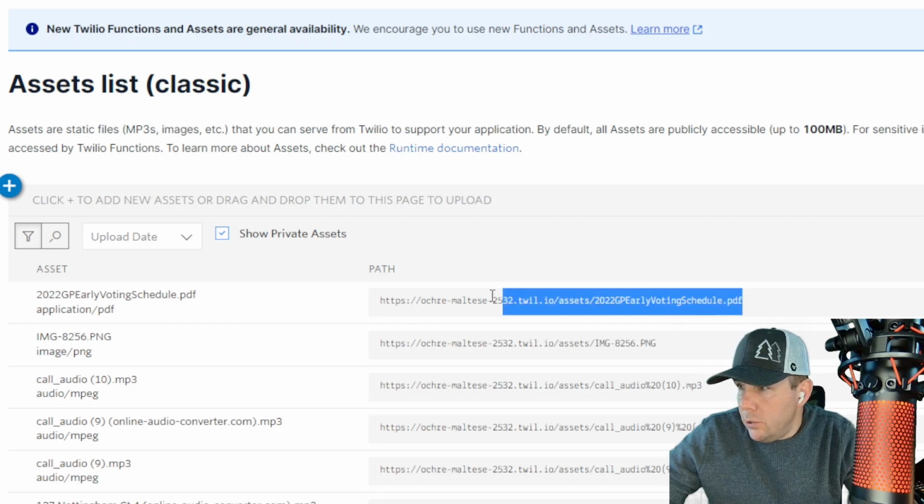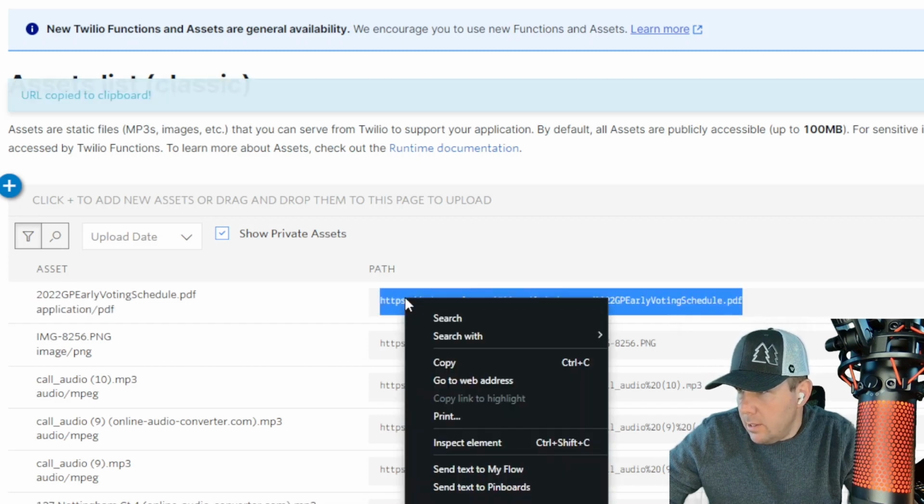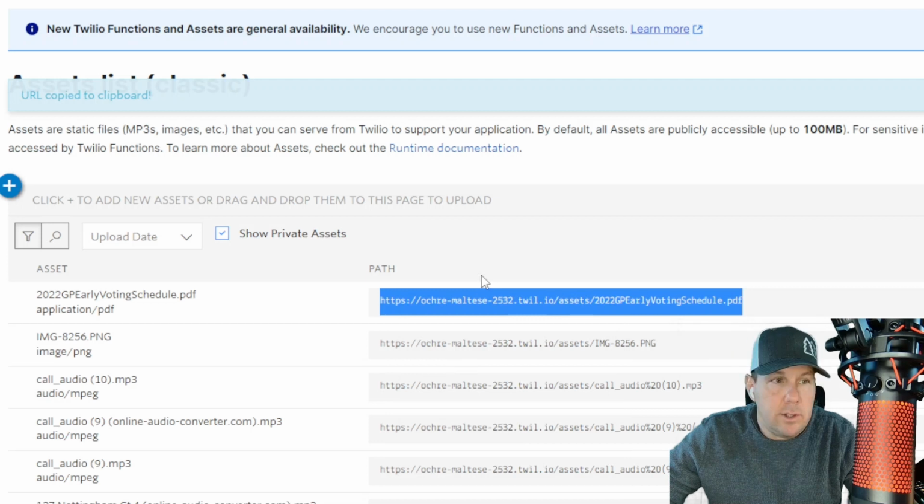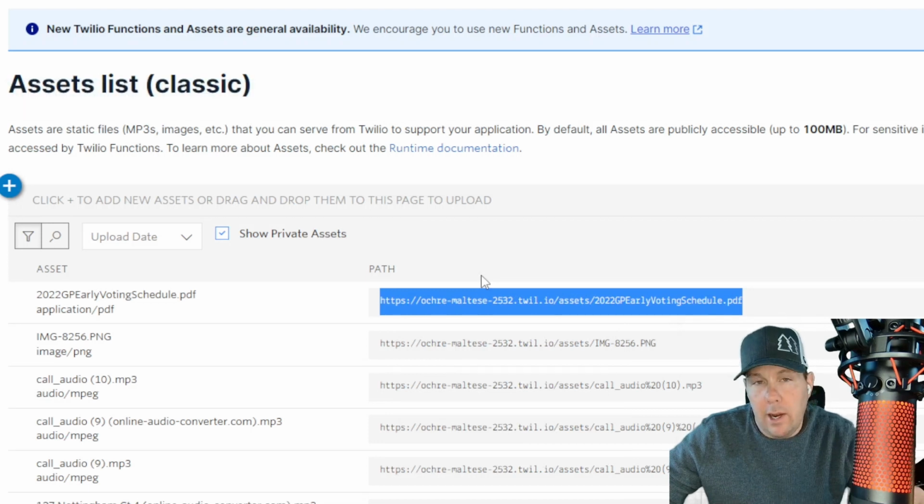Now we just need to copy our path here. And we're gonna use this path, this URL, in our function. So let's do that next piece. Let's go build our function.